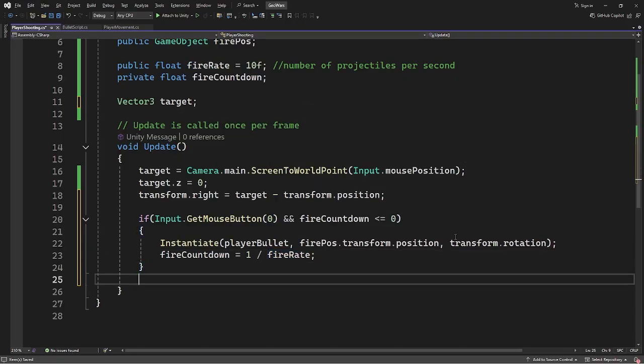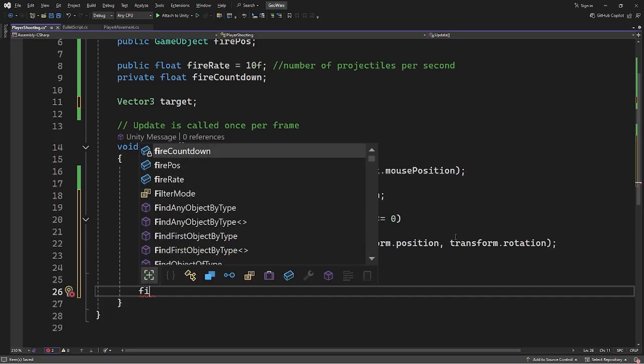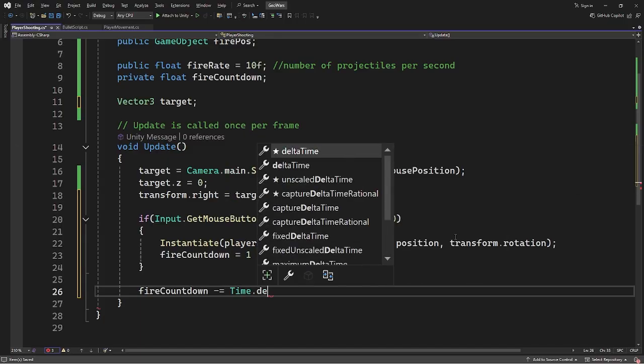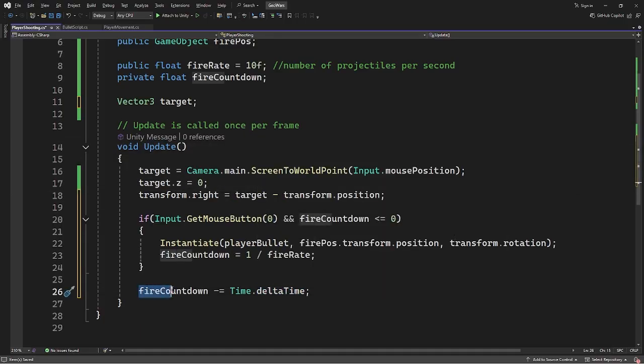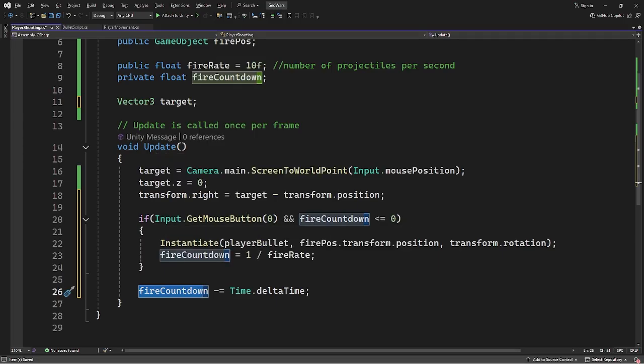Then outside of that if statement, but still inside of Update, we need to subtract from our fire countdown. So the fire countdown minus equals Time.deltaTime. We're always taking away from fire countdown because that's just loose in Update. When we press our mouse button, we're also going to check that fire countdown is less than 0. And then we'll make a bullet at that fire position wherever we're rotated. And then we'll set that fire countdown equal to 1 divided by fire rate.